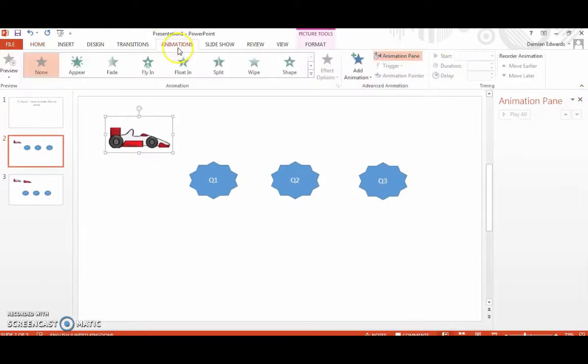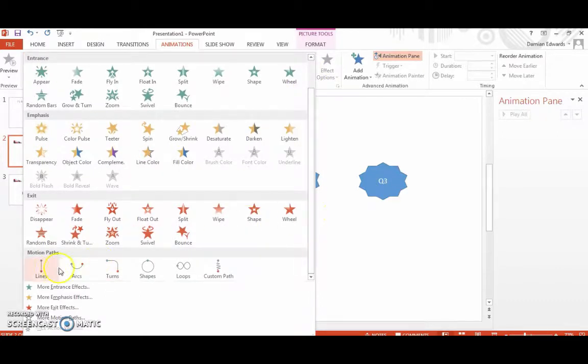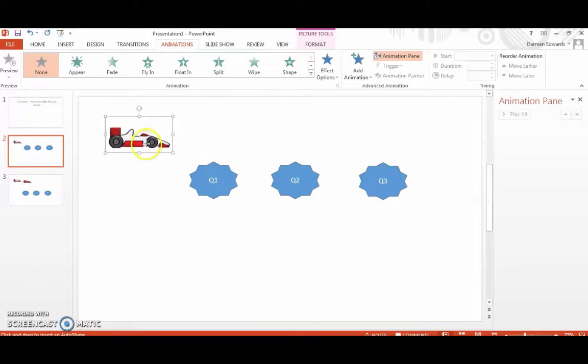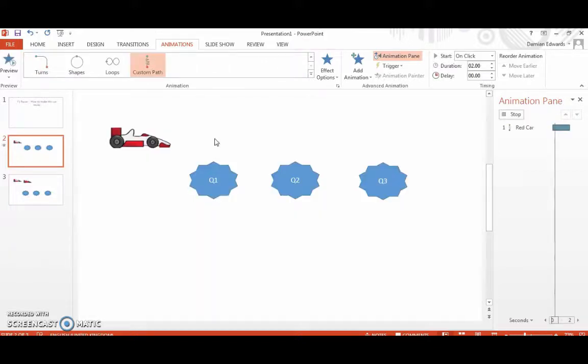Next thing we want to do is go to animations, and we want to go to motion paths. There's 6 different ones you can use. You can use the computer generated ones where we'll just go in straight lines, or you can use custom path. I find it best to use a custom path when we're trying to make games because you can make it go wherever you want. All you do then is drag or draw where you want the car to move to. So I want it to start there, and I want it to finish here at question 1. And then it'll give you an example of what the car's going to do.